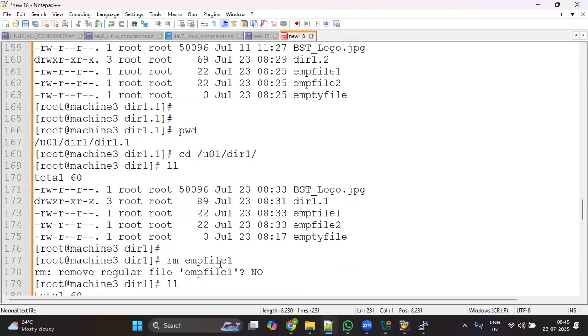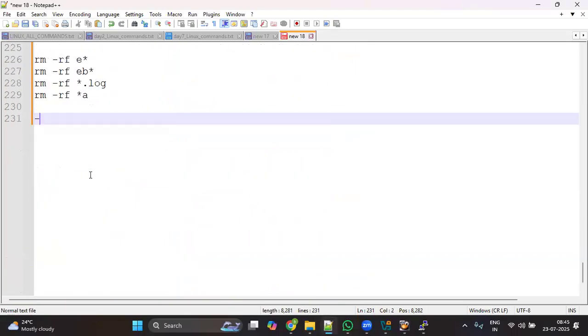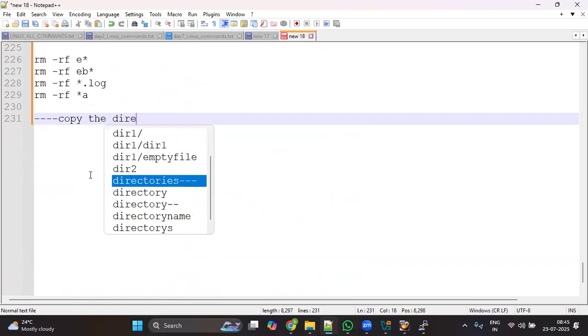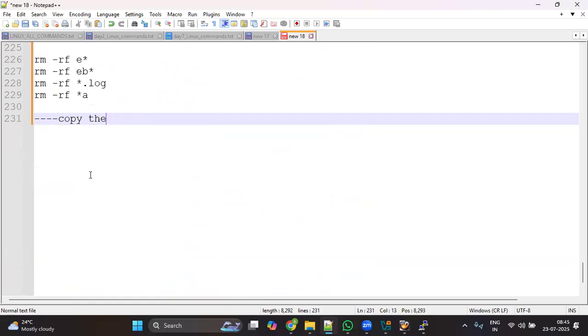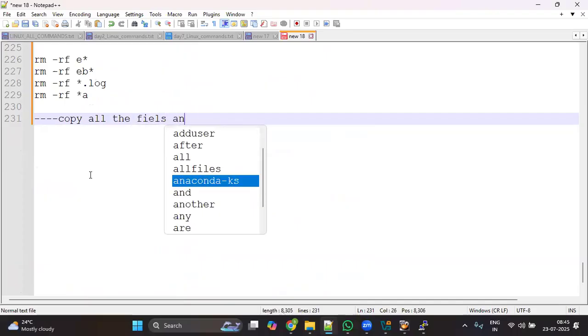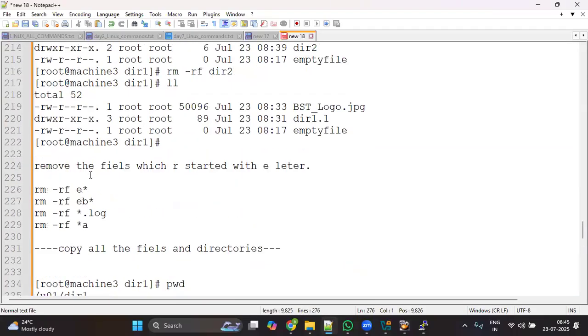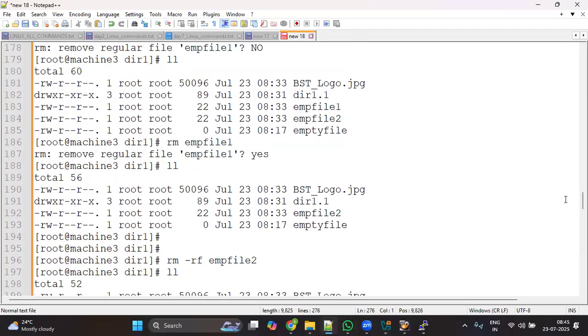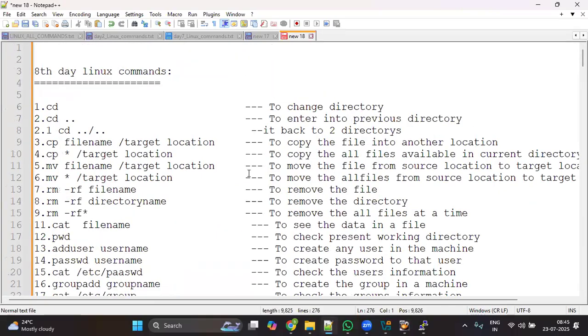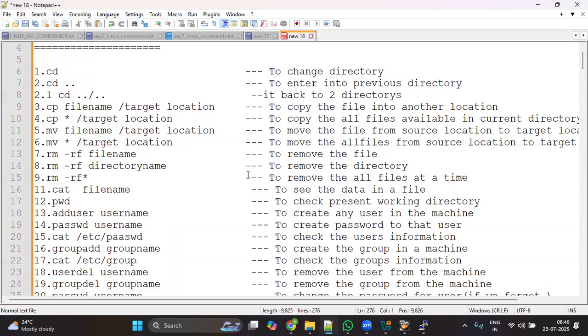Okay, we covered copying all the files and the directories. Clear? So we know how to create a file, how to insert the data, how to copy the files, how to copy the directories, how to copy all the files and directories, how to move the files and directories, and how to remove the files and directories. Till this we completed.